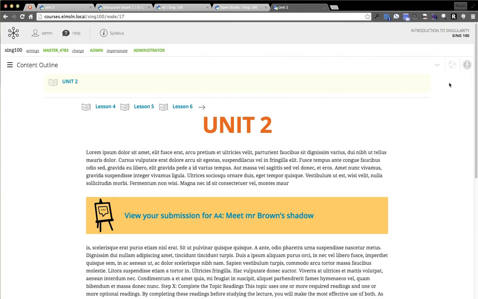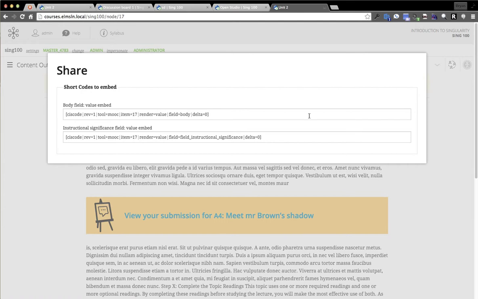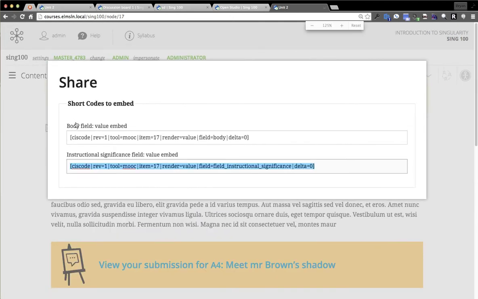What I'm working on is a share button that allows you to share individual bits of literally anything. So these embed codes are going to be generated for you based on an analysis of the entity type in question. So you'll see here there's a field called instructional significance. And so if I copy this, again, these are readable.